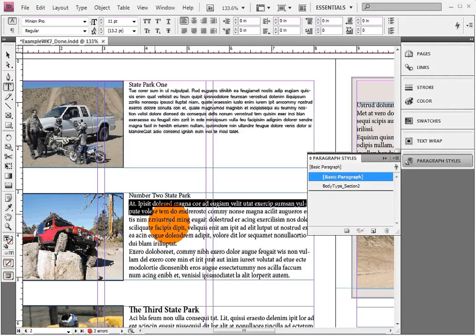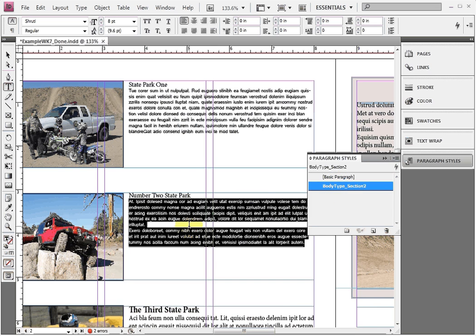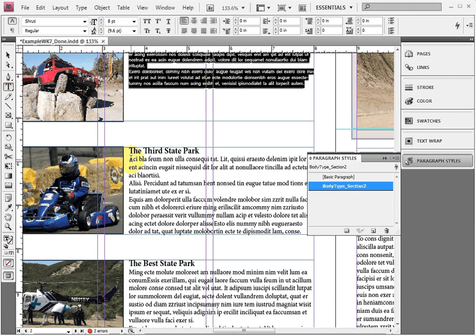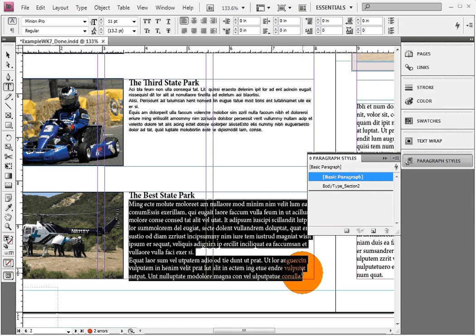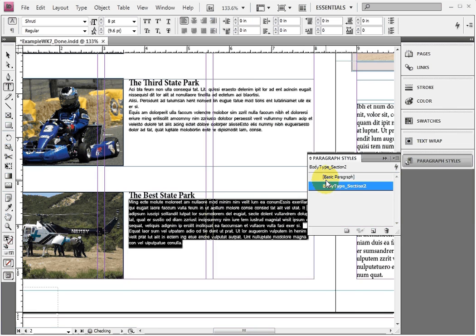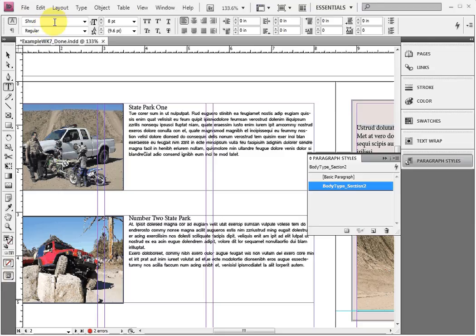So let's say we want to apply this to this paragraph. Real easy. All we do is highlight it. We click on body type section 2. Automatically changes. So let's do that for the next 2. Let's click, drag, and now in 2 seconds, they're all exactly the same. And the reason I like this is, if you go up to the menu and you find the font, change the size, and you do that 4 times, you're making all these selections, and you leave one out one time, and it's not perfect all the way through. So this enables me to be really quick and really perfect.